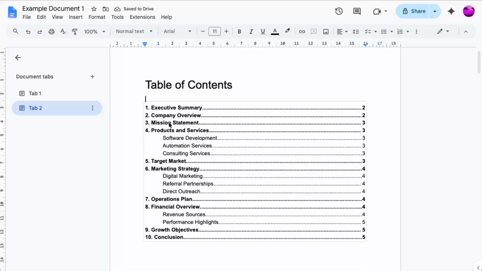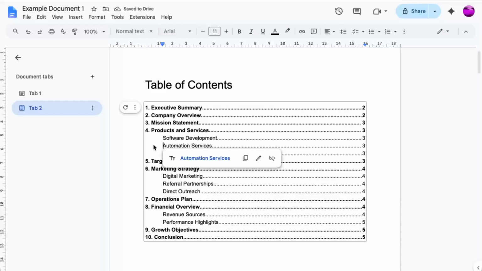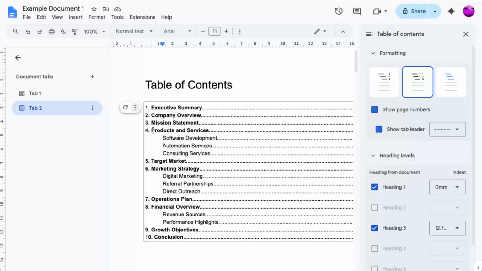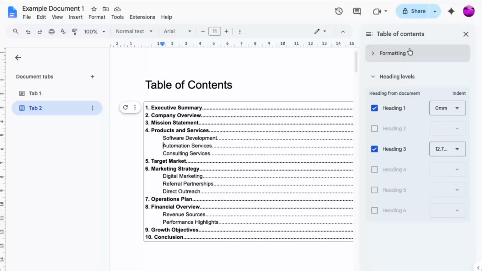Now, if you want to edit the table of contents, click directly on it. When you do, a small menu will appear. Click on the three dots and then select Table of Contents options. This opens the settings panel where you can customize how the table of contents is displayed.